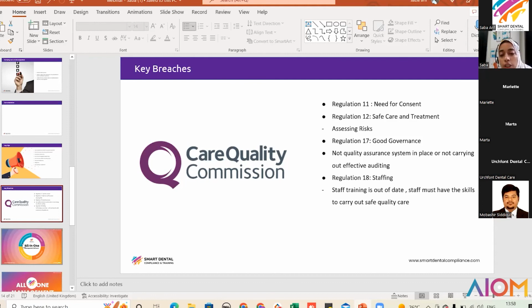Regulation 18, which is staffing. So making sure that staff have adequate training, and you have all the certificates for the training as well. They have all the skills and knowledge that is required to make sure that you are leading a safe, well-led, effective, caring service. Okay, so these are the key breaches.